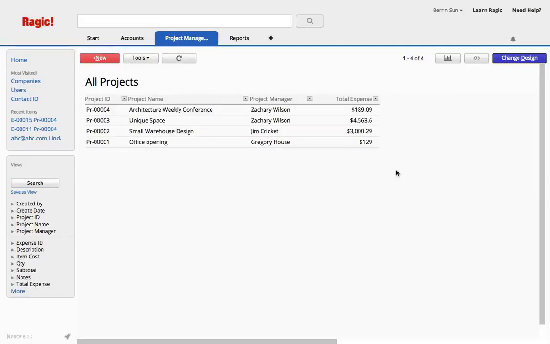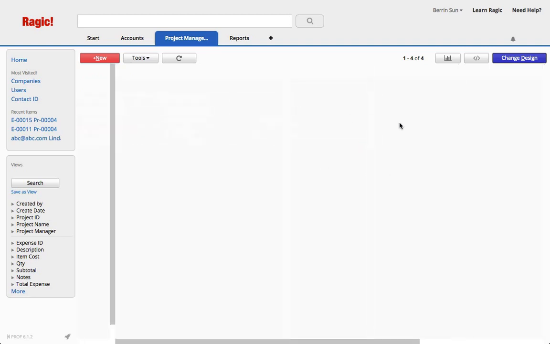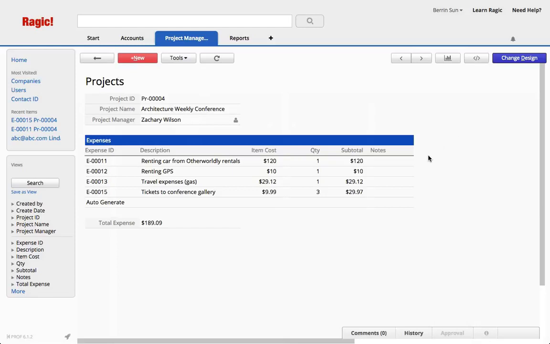Today I'm going to show you a case where we'll need to create a new sheet from a subtable. This is a project sheet with an expense subtable in it. So right now we're recording every expense as a row in the subtable.